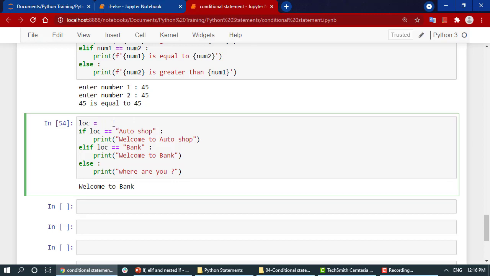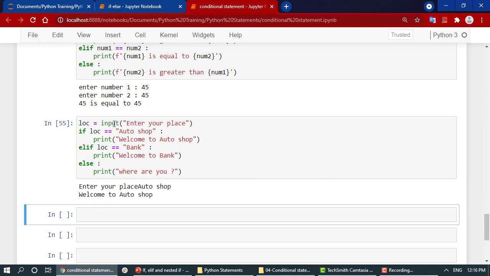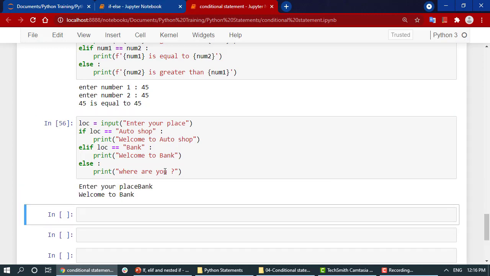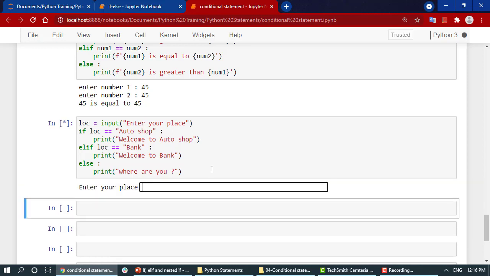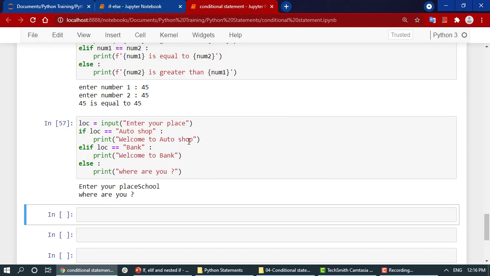Let's take the input from the user itself. Input, enter your place. So if I write auto shop, we are going to get welcome to auto shop. Same thing if I write bank, we are going to get welcome to bank. Else if we write something else, we are going to get where are you, as it hasn't been coded out.